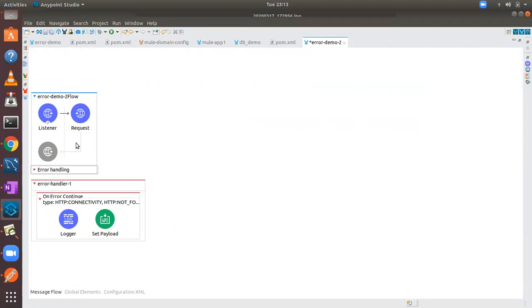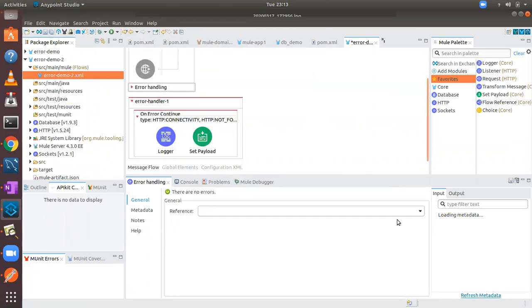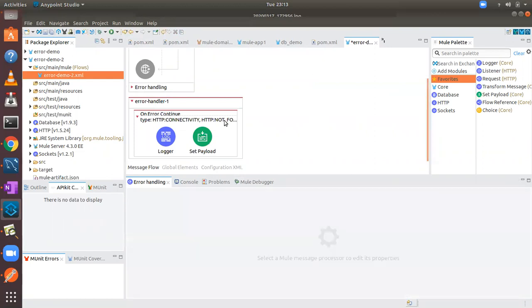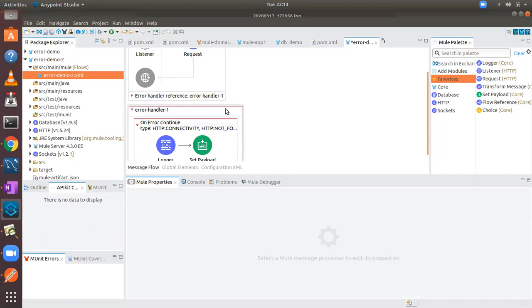So click on the error section, then it will ask for the reference, which error handler you want to refer to. Now I have one global error handler. Here, if you see, the error handler reference is error handler 1. It got referred. Got it? This error handler is called the application scope error handler, or global error handler.